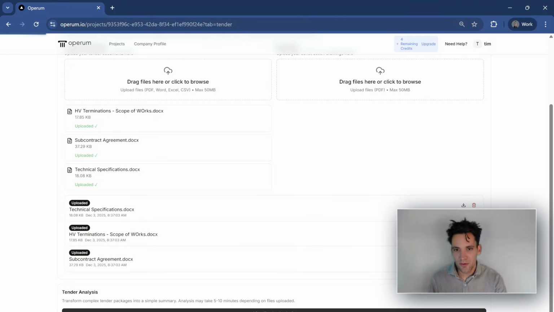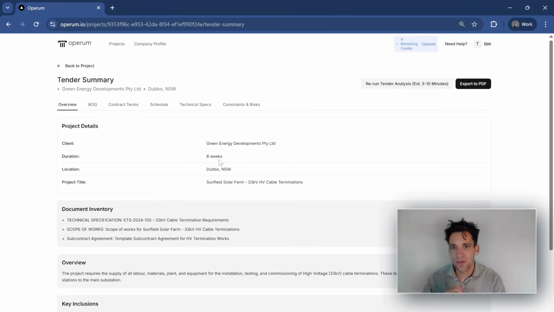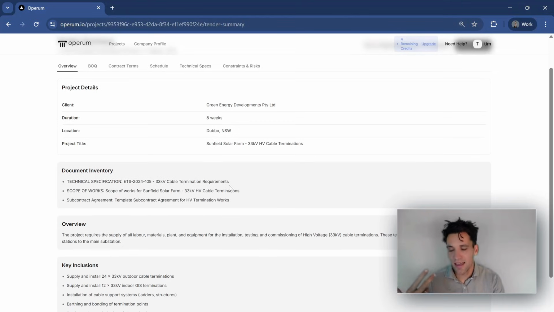Okay, so after that's run, we can look at our tender analysis and we get an overview of the project key information.